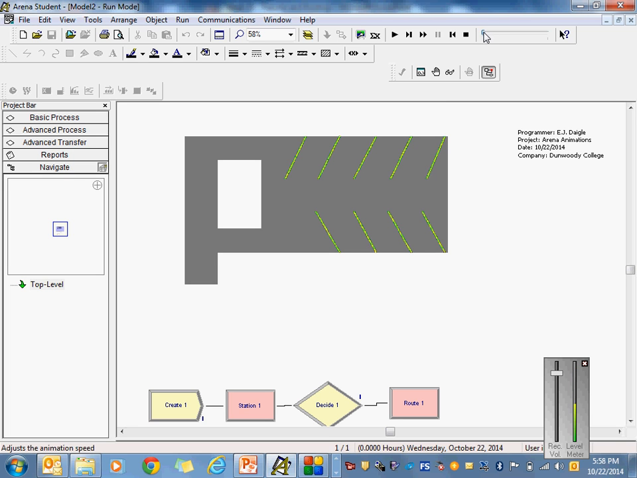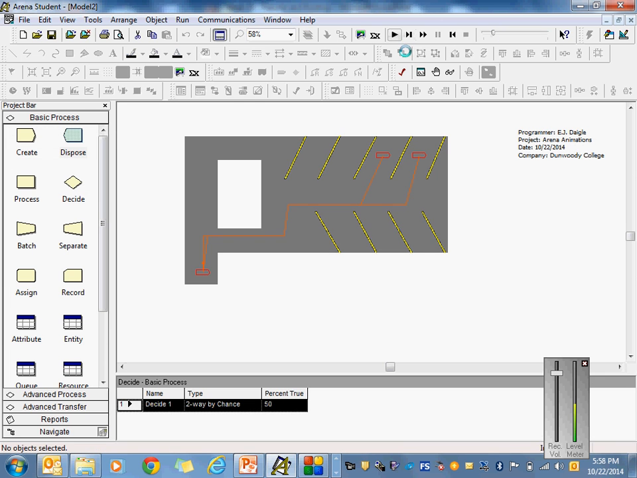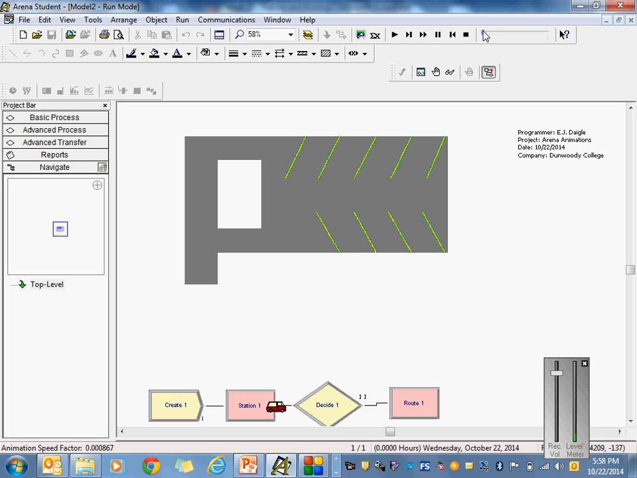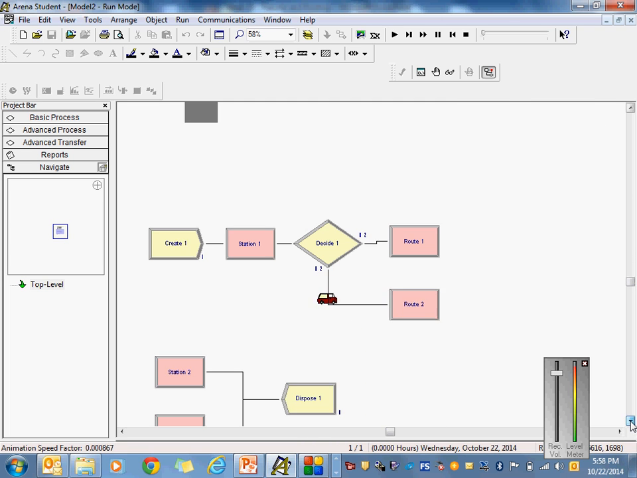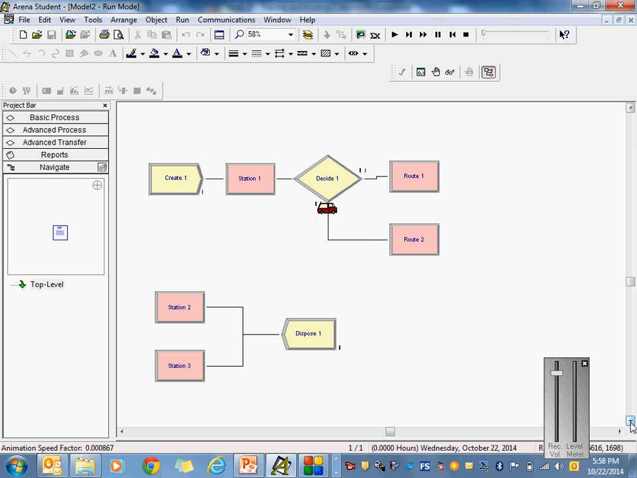Whole lot of nothing, huh? Yeah, nothing. Hit stop. Try to run it one more time. So I'm seeing cars down at the bottom. But it's not parking. But I'm not seeing them up on the top. Yeah, they aren't, are they?